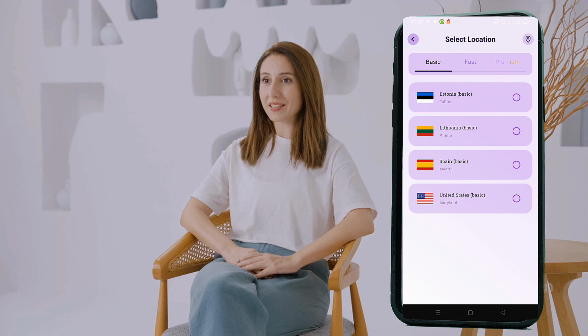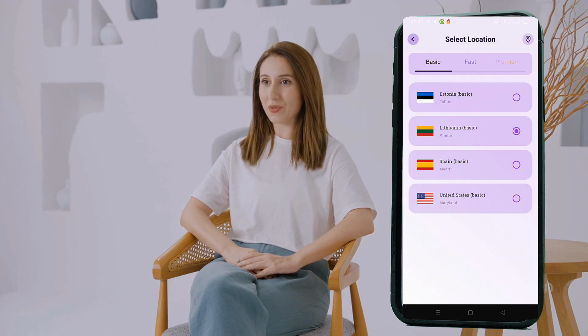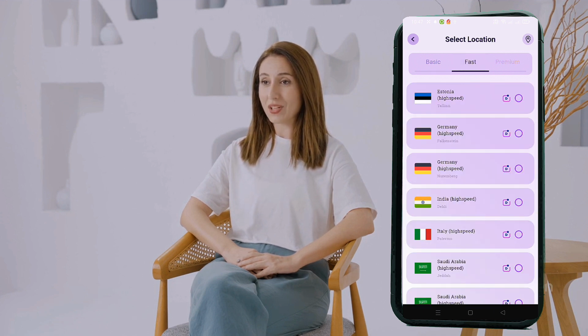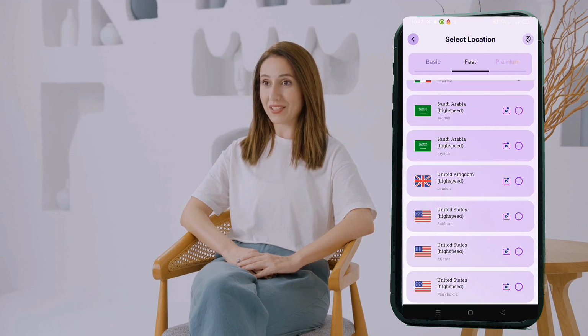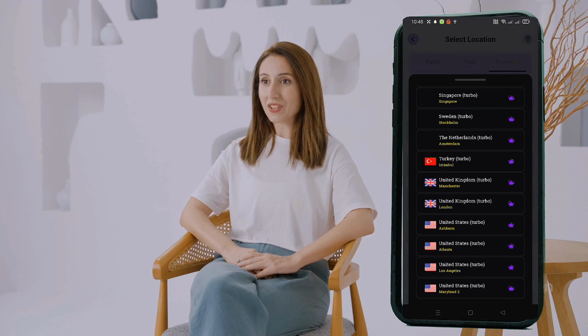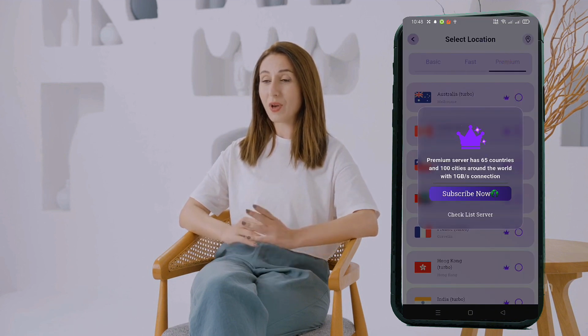3. Select a server. Tap the flag or server icon to see the list of available server options. Basic servers. These are free to use, but may be slower depending on your location. Fast servers. Totally free, but you'll need to watch a short ad to unlock access. Great speeds and more country options. Premium servers. These are paid options with ultra-fast speeds and more stable connections. You can start with a 3-day trial or choose a monthly or annual plan.